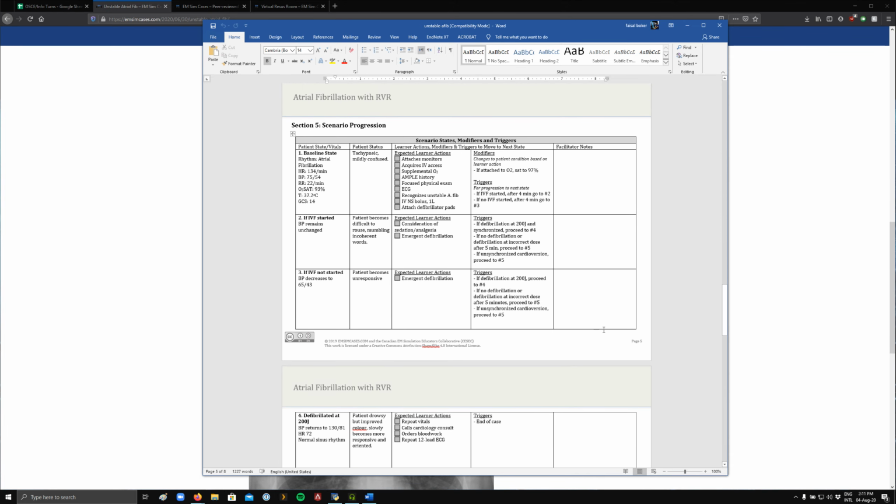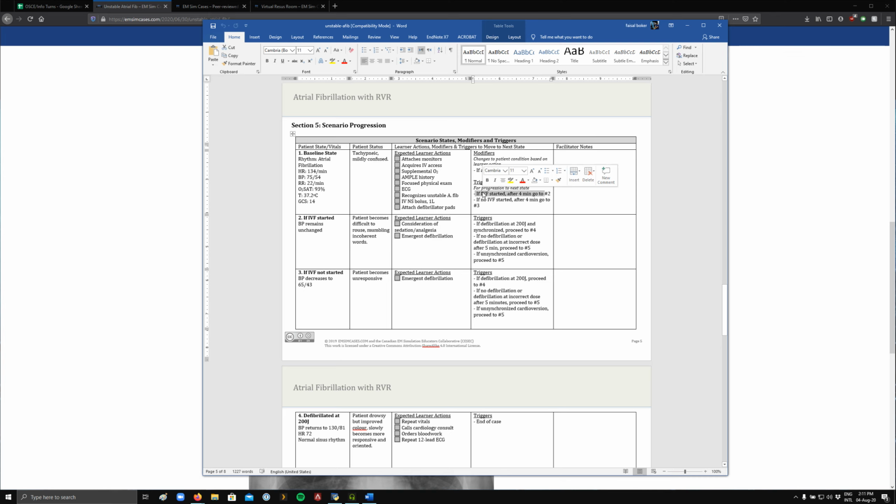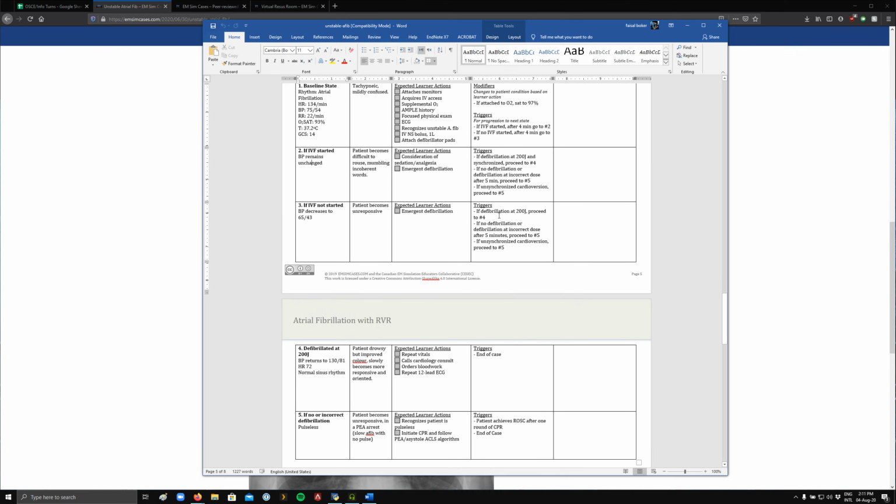So this is the main part of the case that you'll need. These are the baseline vitals that you'll give the patient. This is how the patient looks when they ask for it, and these are the things that the examinee should do. And these are the triggers or modifiers, based on which the patient will either improve or deteriorate. So this is basically all that you need.